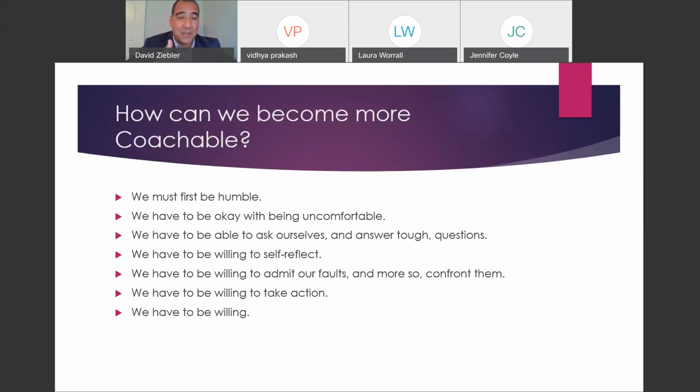So that's the next step, right? If we're willing, great. If we can see them and we can discover them after some reflection, fantastic, right? But if we run and, like the ostrich does, hide our head in the sand, nothing's going to happen. So if you're going to be coachable, discover your faults, admit them, and then take that next step to confront them. Because when you confront them, then we can create a plan of action. We can do what we need to do to change it.